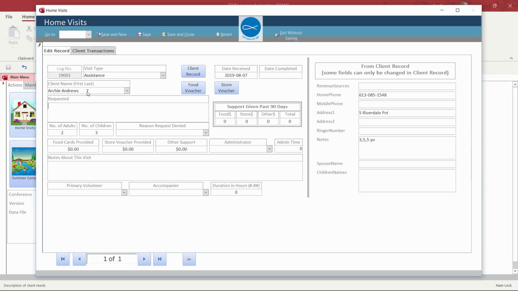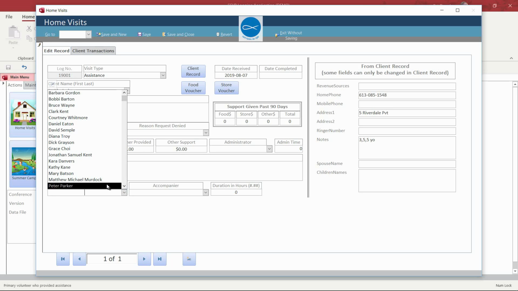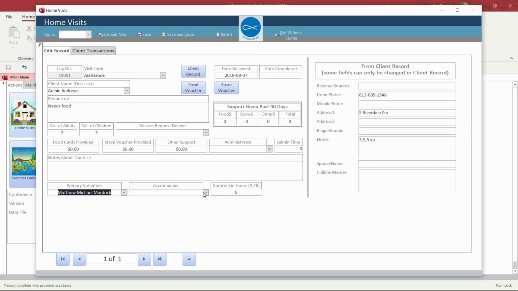Now you'll see as soon as I put in the name, because he's already in the database, information from his client record shows up. So there's 2 adults and 3 children in the household. We don't have any support in the last 90 days, and telephone number, address, children's age in this case have been added in the notes. So let's say he needs some food, and let's say we know who the volunteer will be. Let's just pick one here and give him someone to accompany him.